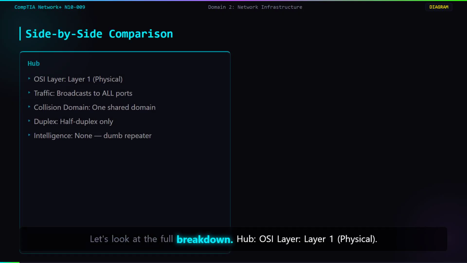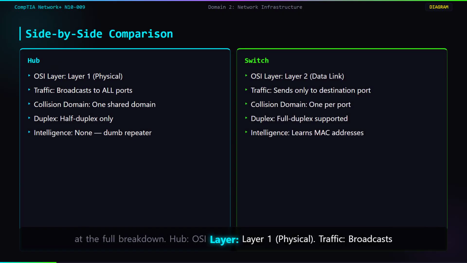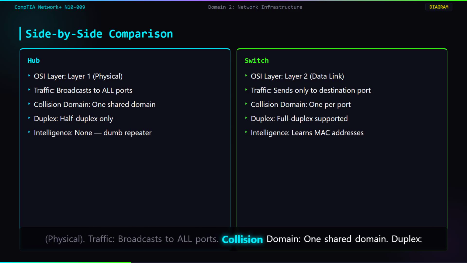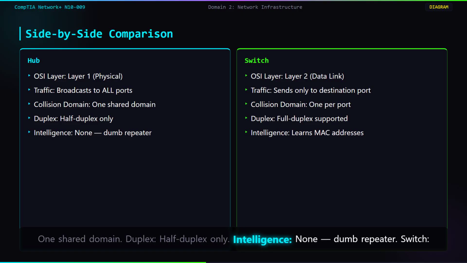Let's look at the full breakdown. Hub: OSI layer, Layer 1, physical. Traffic, broadcasts to all ports. Collision domain, one shared domain. Duplex, half-duplex only. Intelligence, none.